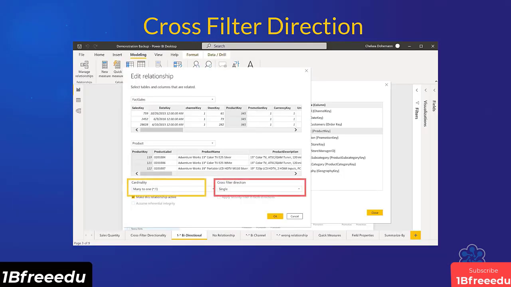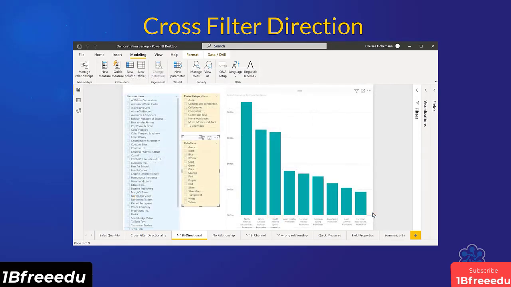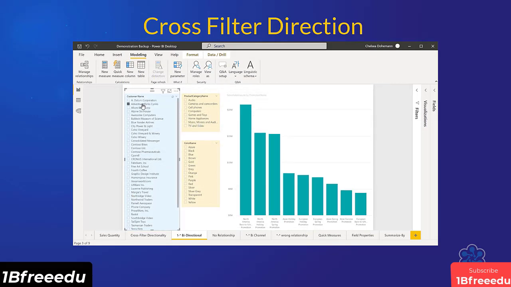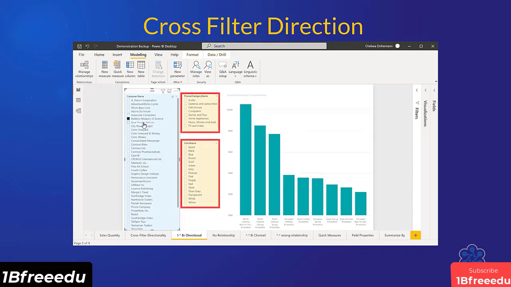Many-to-one and one-to-many relationships are by default assigned the single cross-filter direction, but you can change them to both when needed. Let's see an example. The most common reason to adjust cross-filter direction to both is to sync slicers. For example, on this visual, notice that when I select customers, my other slicers are not being filtered to show the available categories and colors for that customer.